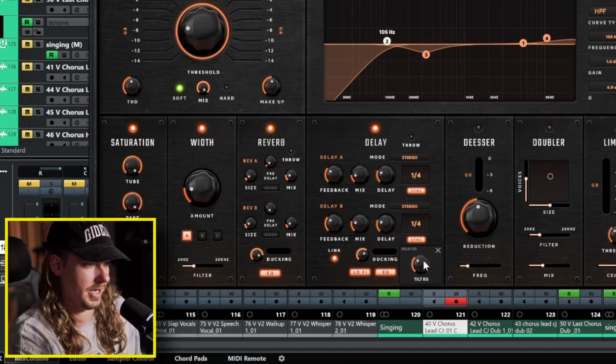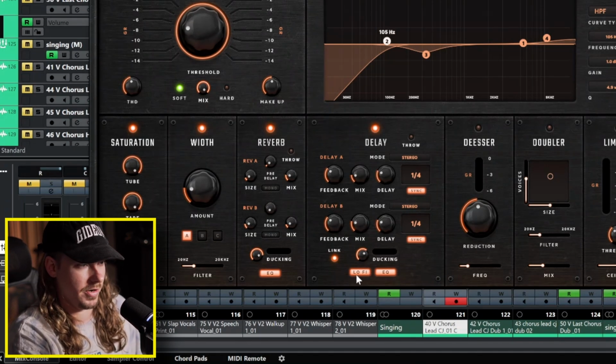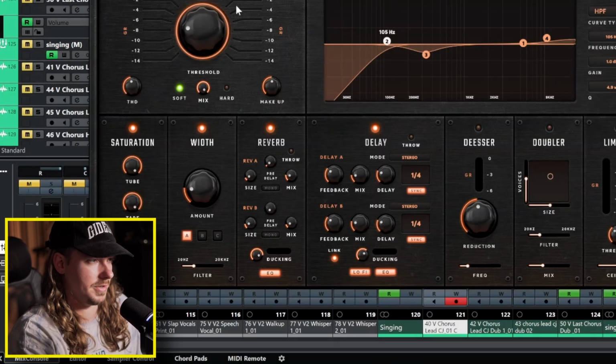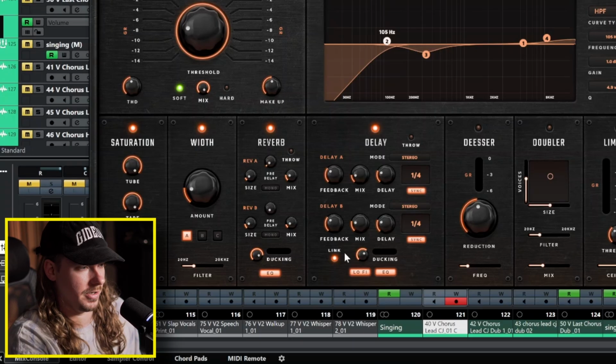Same thing with delay. There's a tilt EQ, so if you want a darker delay or a brighter sounding delay, we got you covered there. And you can also just go ahead and lo-fi your delay, which is very similar to what I was talking about with the compression module whenever we first started this video. It's a very cool effect.